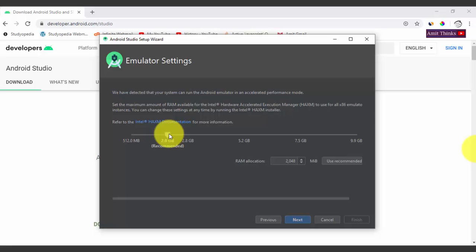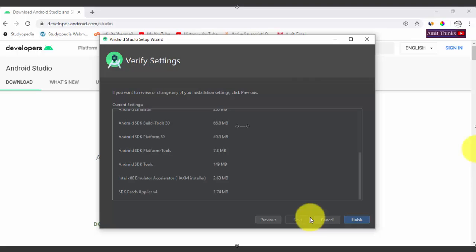Now you need to select the emulator settings. So for emulator setting, emulator would be a virtual device wherein you can run your app, test your app. We will see it later. Here you need to select the RAM for it. So if you'll keep it more, that would be great for your emulator. It will run faster. We will set it. Just drag it. After dragging, click on next.